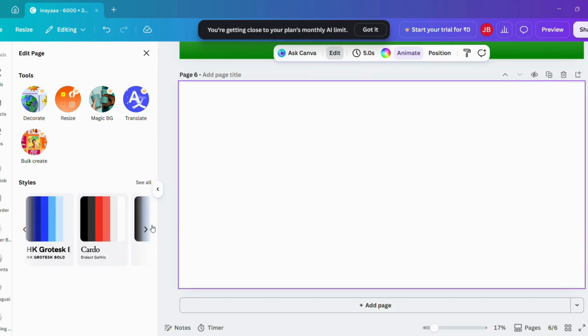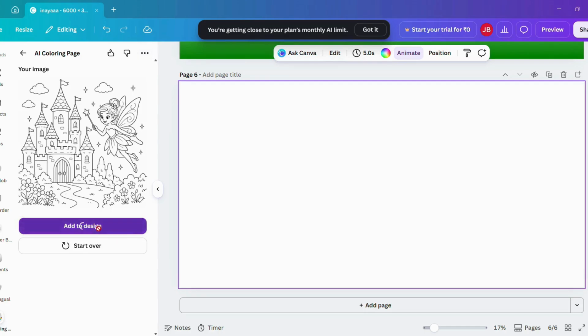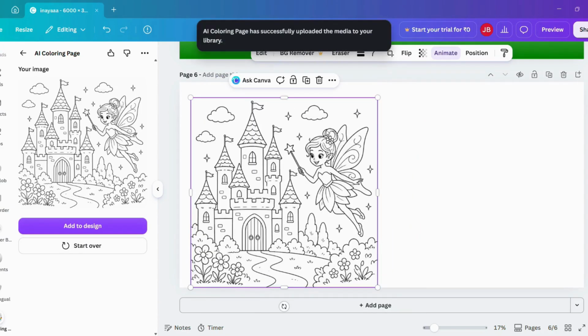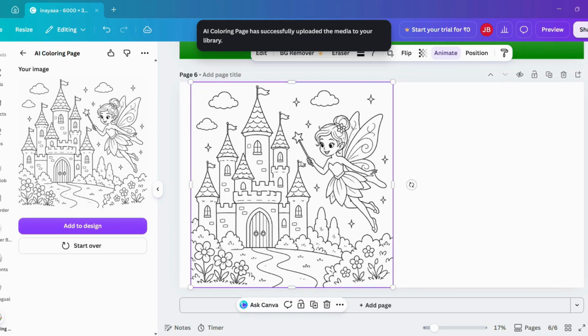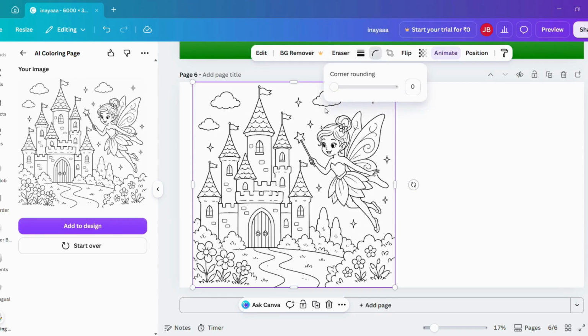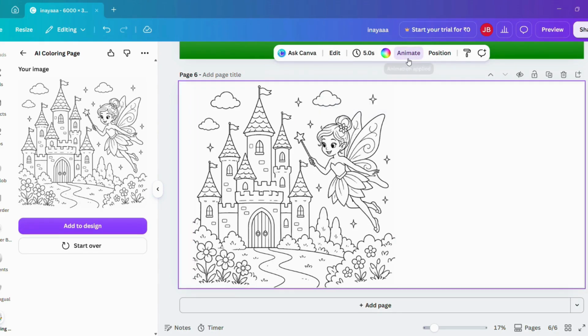Look, here you can also have themes, everything prepared, and decorate, translate. And okay, look, our coloring page is ready. So I'm gonna add it in the design in the PPT, and look. And if you want to color it, you can just take a print of it and then you can color it. And yeah, make sure to try whatever we have covered in this video.